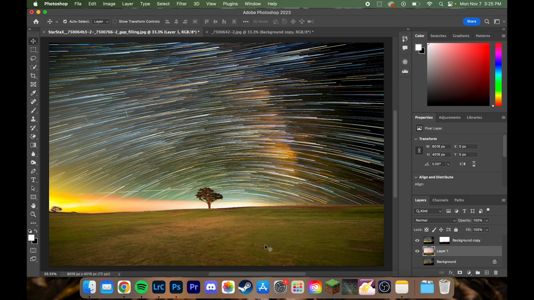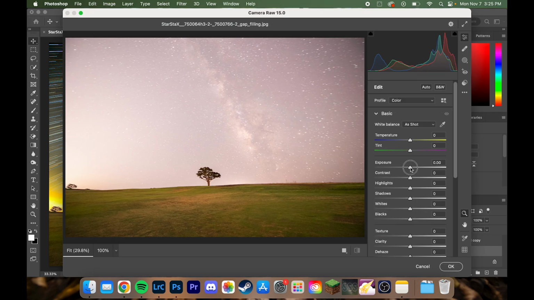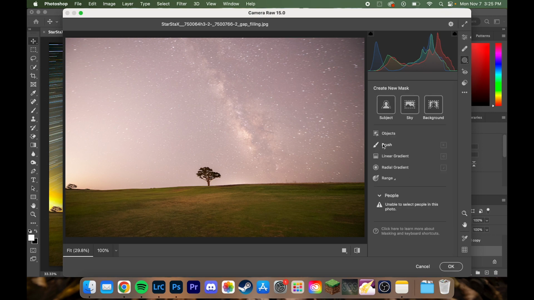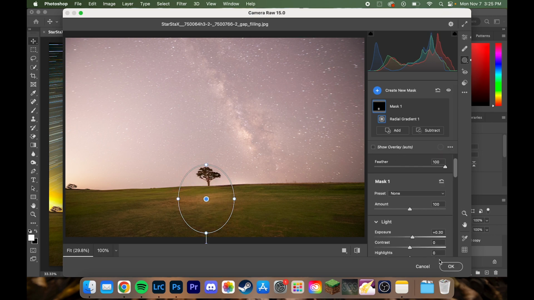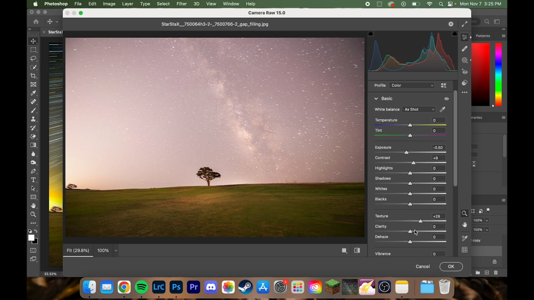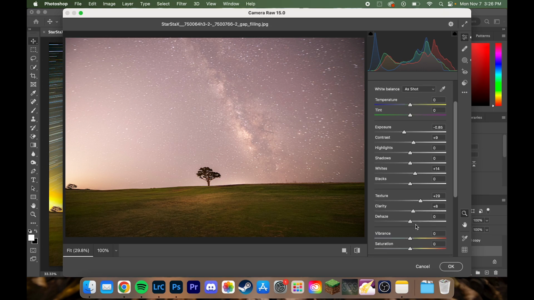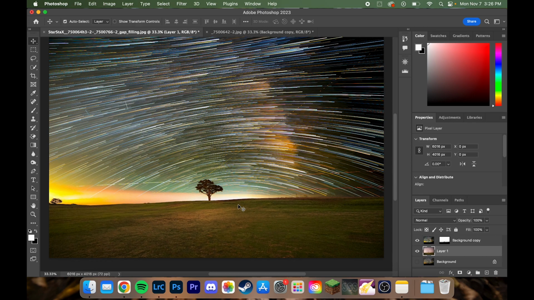So with our foreground, same thing. We're gonna go to filter, camera raw filter. Just bring that exposure down a hair. And maybe do a little radial gradient, just kind of like right here, like a little light leading up to the tree. Just super subtle. And then bring the contrast up, texture up a bit, clarity up a bit, whites up a bit. Okay, and I'm gonna bring the exposure down just a tad bit more. Okay, temperature's good. Okay, so let's see how this is looking. Great, so already quite a bit better.